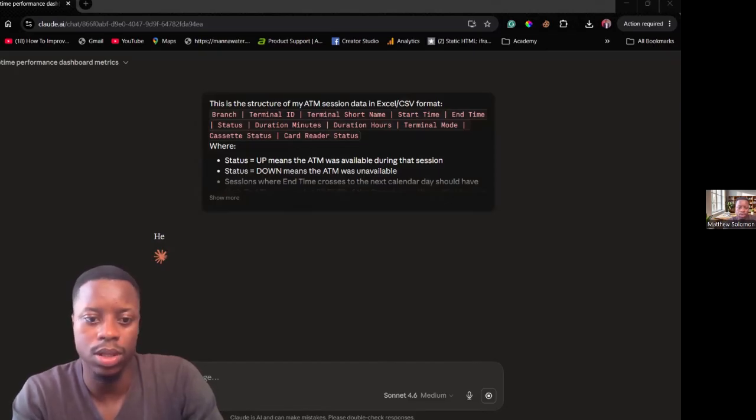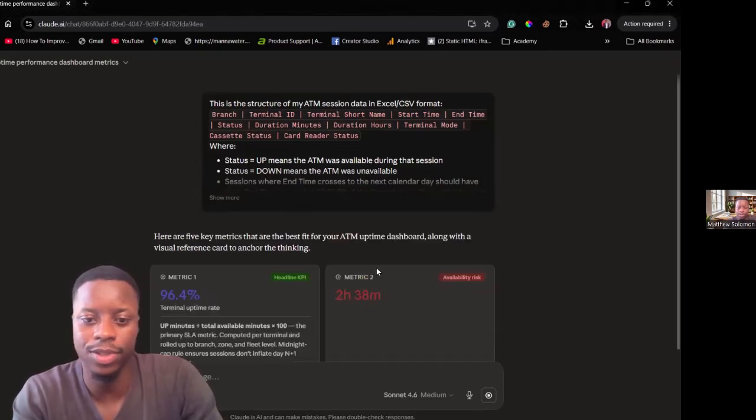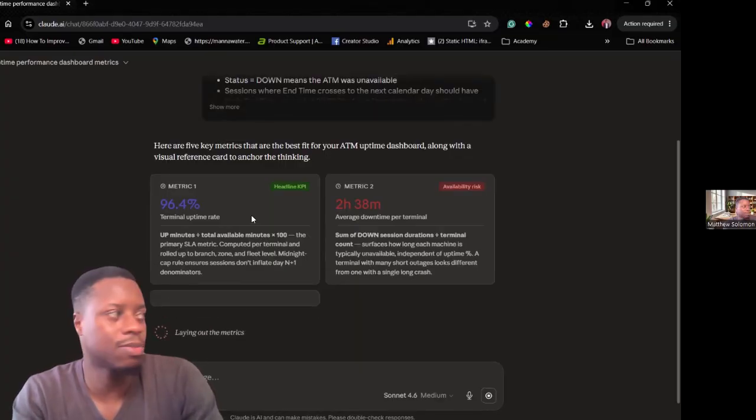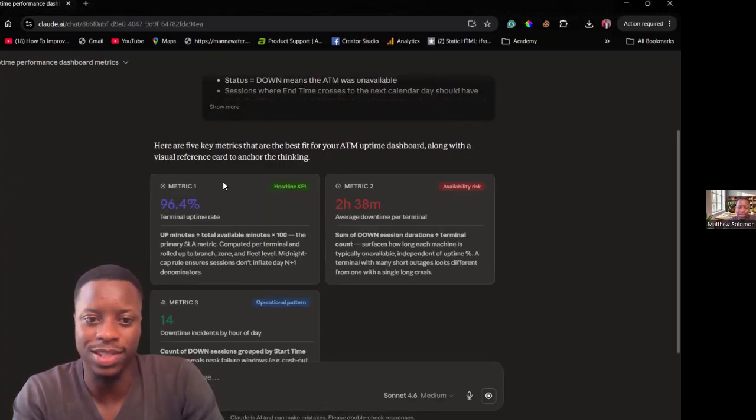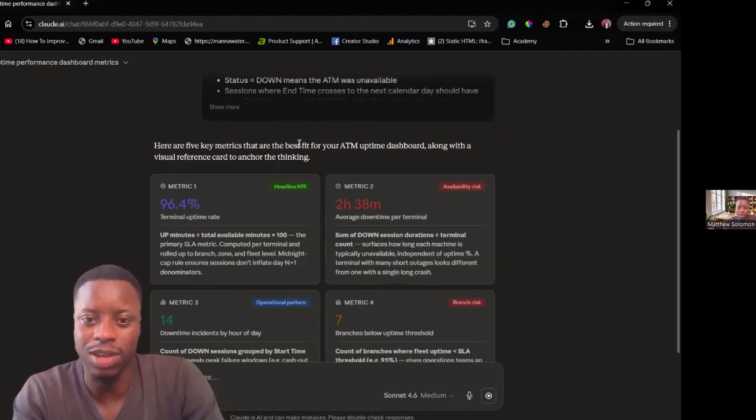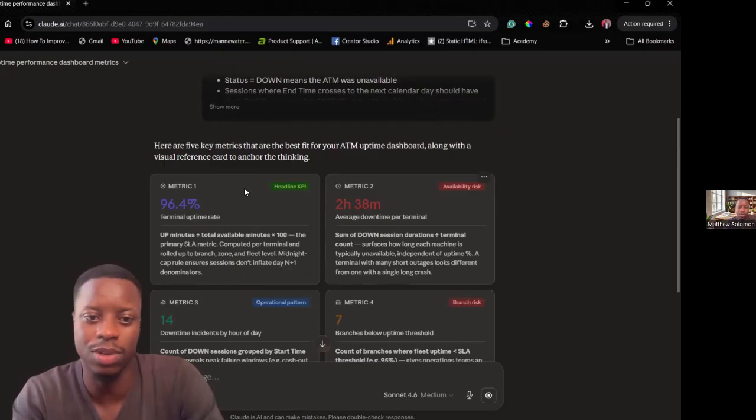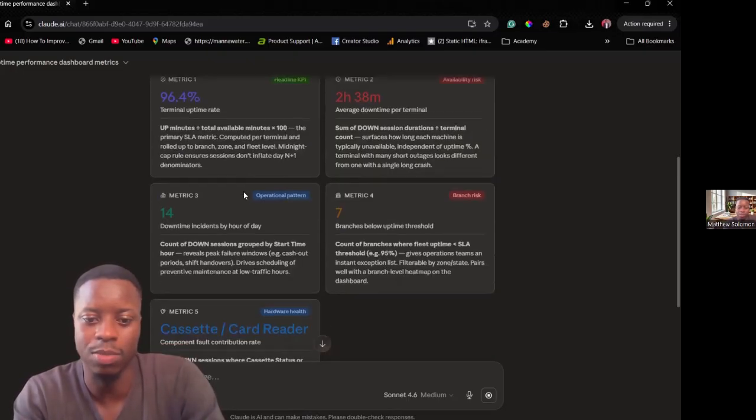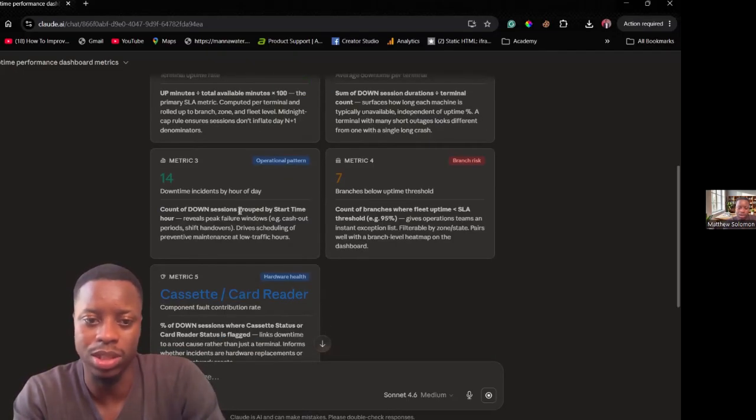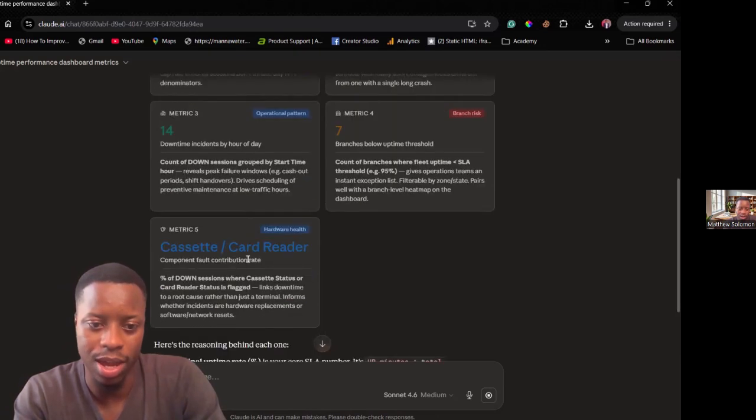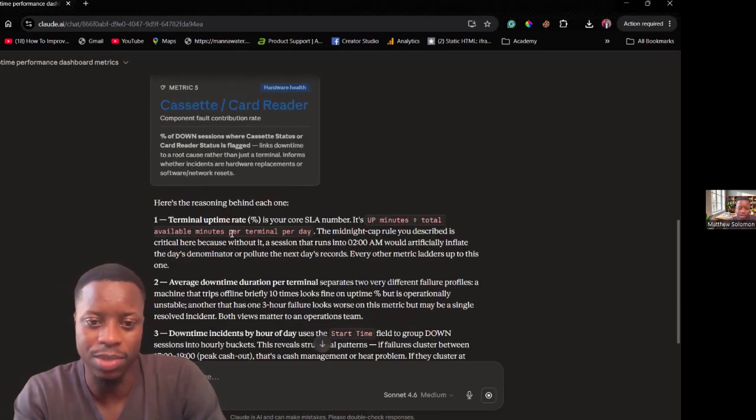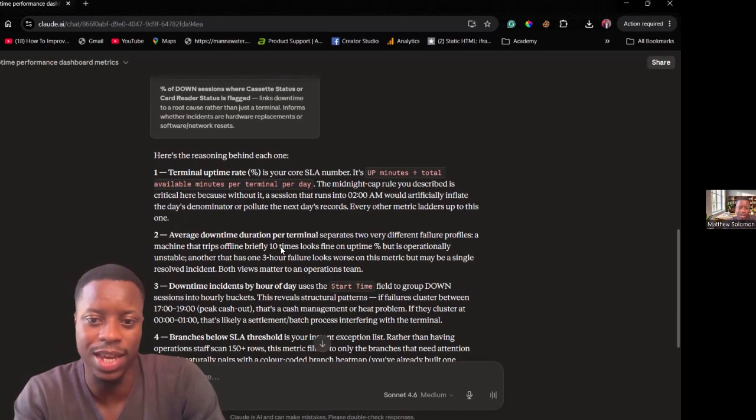Loading. Yes. Good. And it has given me an overview of what I want. You see, here are 5 key metrics, right? Best fit for your ATM Uptime dashboard along with visual reference, right? And this is how it came out. It's telling me what to do, what it thinks I could use, and voila. So I have it: terminal rate, percentage, SLA, and all that.